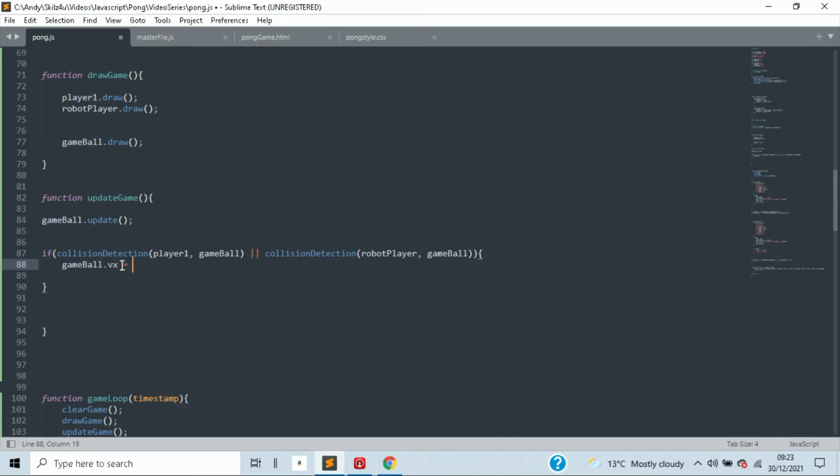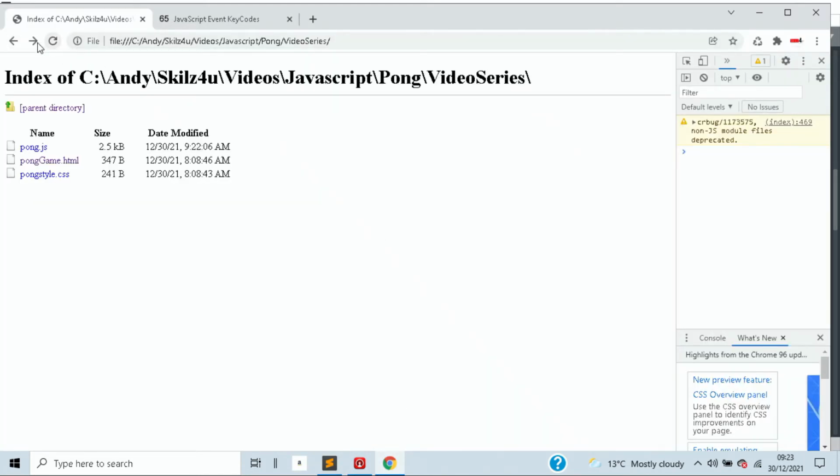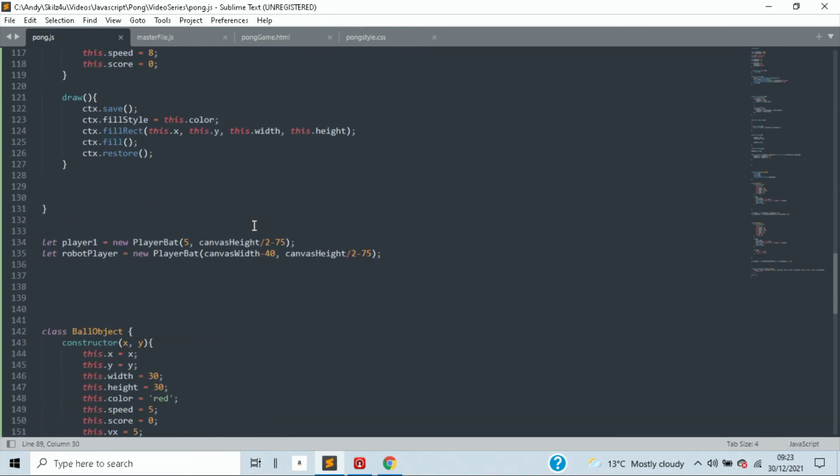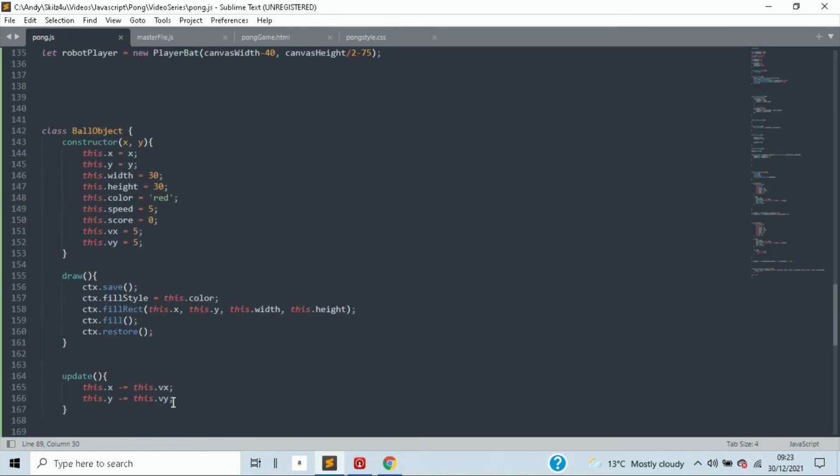Equals this VY times by minus 1. So hopefully when it hits that detection, what I've noticed is that if it hits the top of the board, it needs to rebound off.